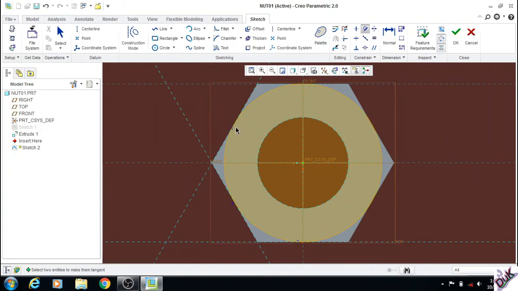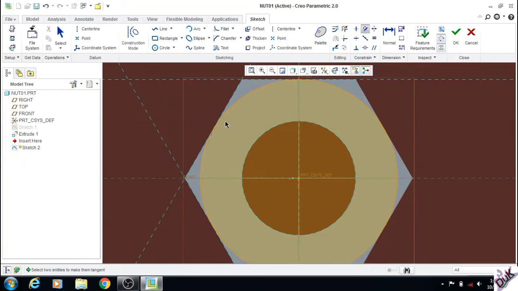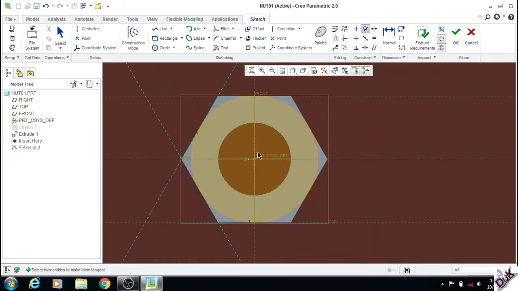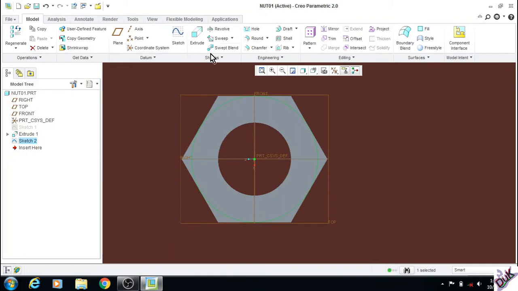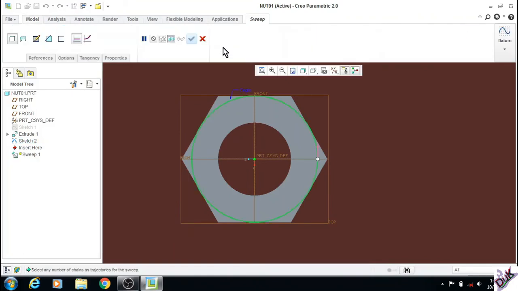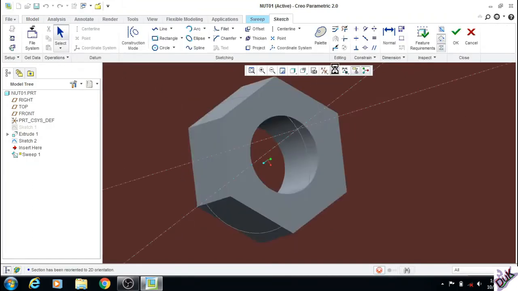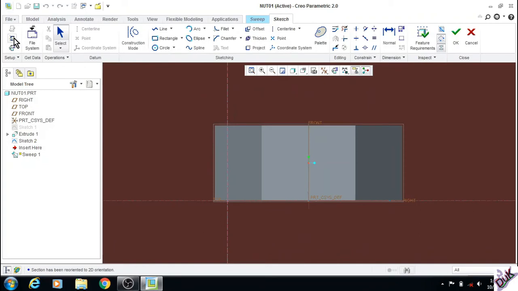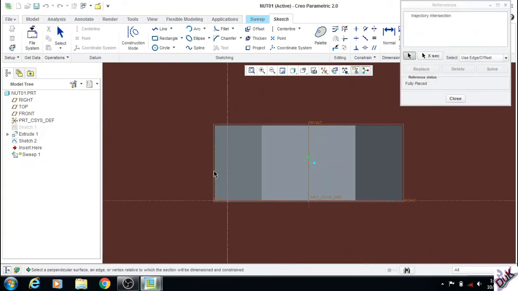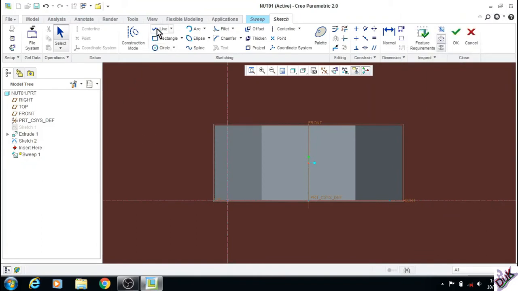Okay, then okay, then go to sweep, edit sweep section, sketch view. Just draw the loop region here. Here I draw a triangle.